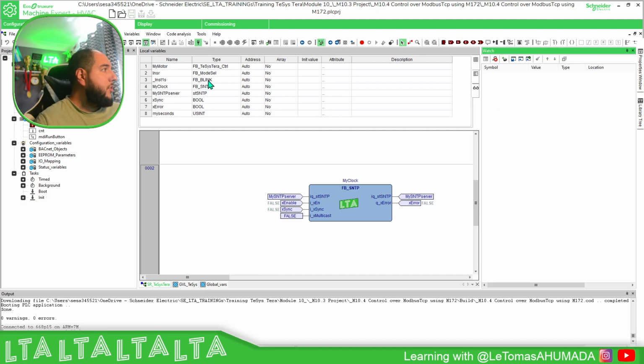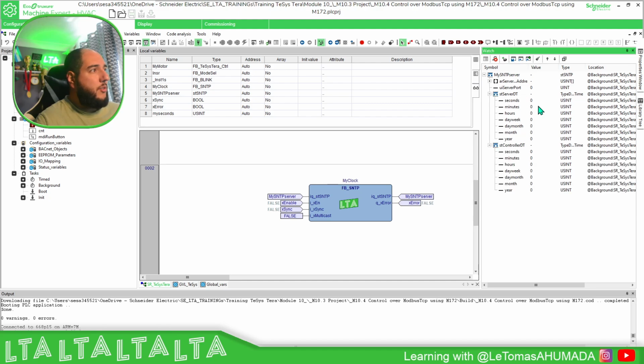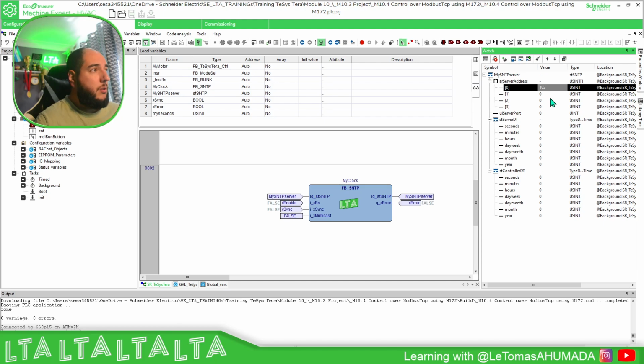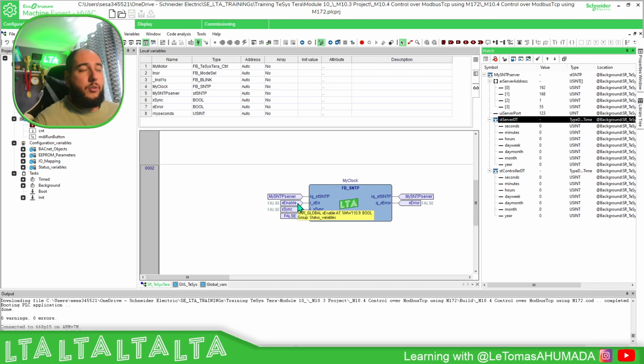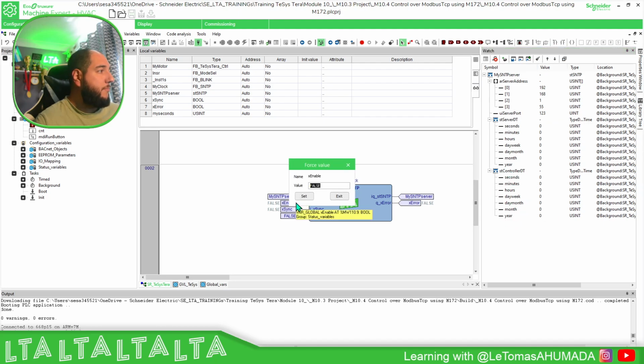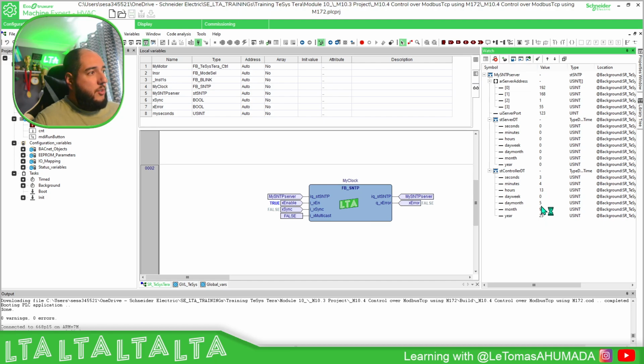In the watch, I'm going to access this, which is a structure. Here you can see the date and time that I got, and here is the configuration for the server. The server is going to be 192.1.55. The service port is 123, and here is the date and time of the controller, and this one is going to be the server. What I'm going to do now is enable the block. As soon as you enable the block, you should be able to read the controller information. Here you can see the date and time. So now I'm going to reset this to another date and time.